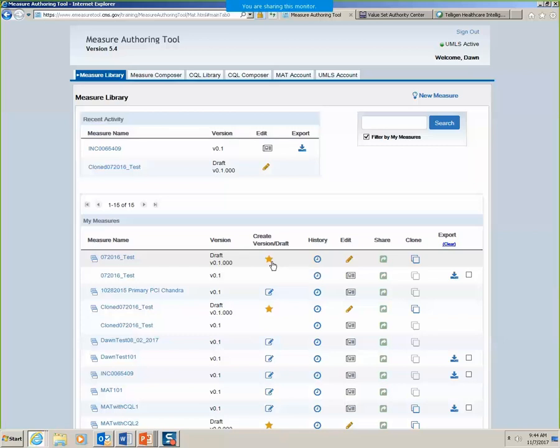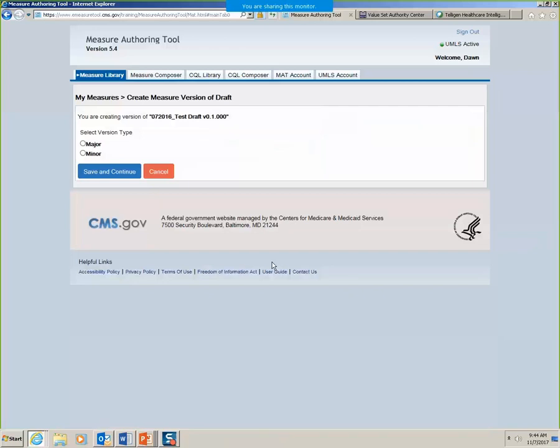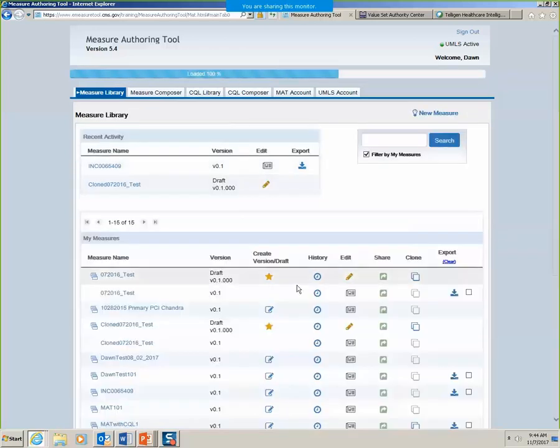You will only see this icon on measures that are currently in a draft state and that are owned by you. Clicking on the gold star icon will take you to a screen where you can choose to create either a major or a minor version.